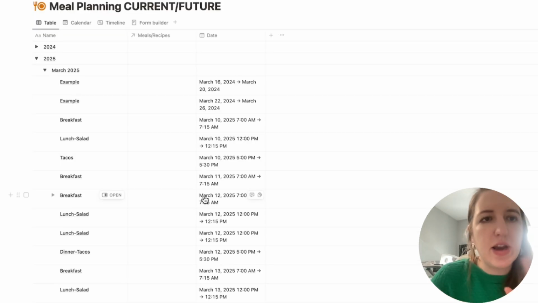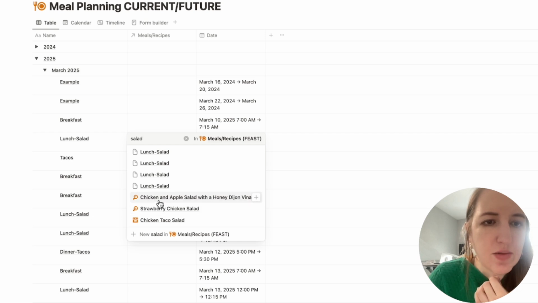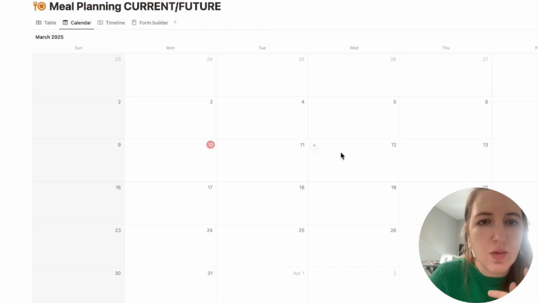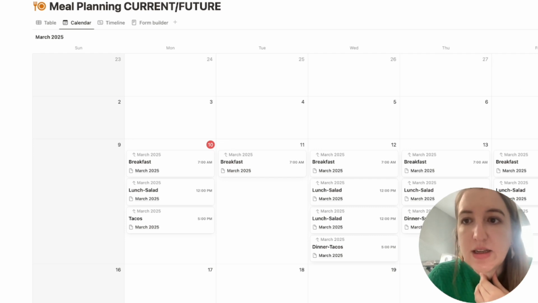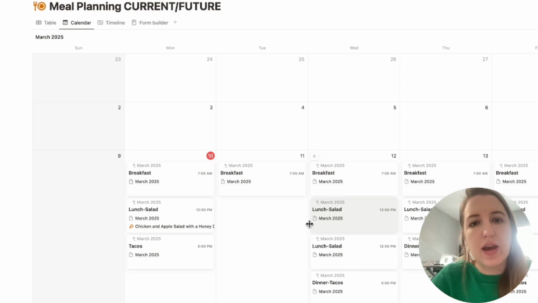The meals and recipes one, I don't really do a lot with it, but what I could do is link over to the salad that I'm using. So if I wanted to, let's just say I'm doing a chicken and apple salad, I could link over to that. If I wanted to open this up, I personally just mostly use it for the calendar feature. So then I can look at and see what my calendar looks like. So this is what it would look like. So I could plan it this way as well. I could definitely just have this planned out, and then I could actually show what's linked below. So I could actually link all the recipes as well. So I can see it this way if I wanted to.